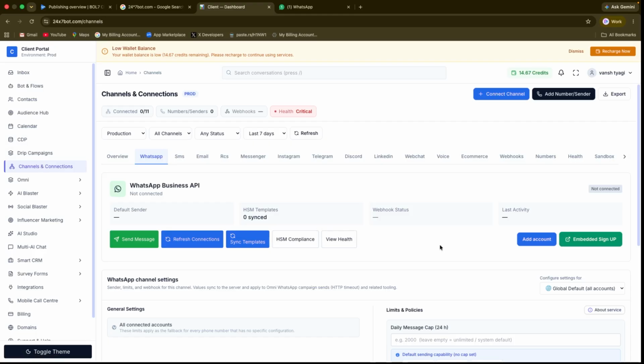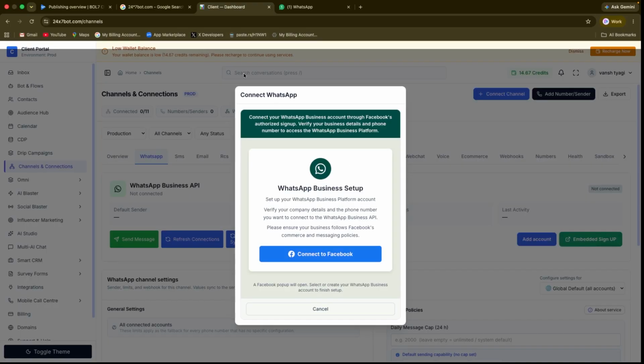You can see I'm already here. So now click on embedded sign up. This is the embedded sign up window. Click on the connect to Facebook button. Now this redirects to a new window.